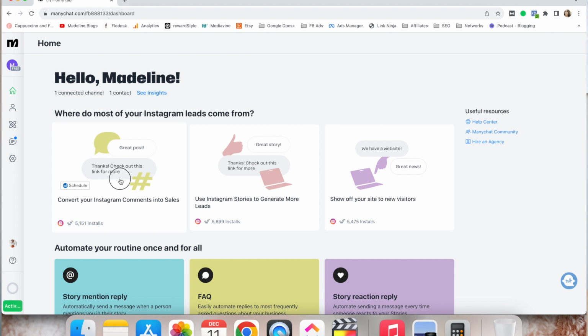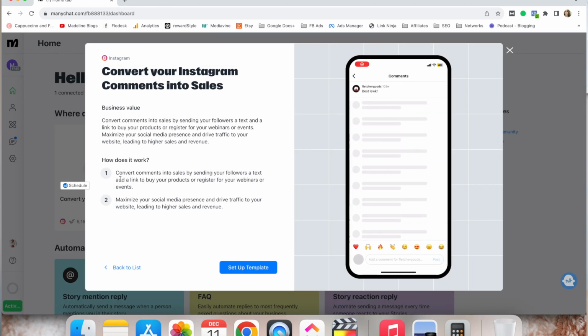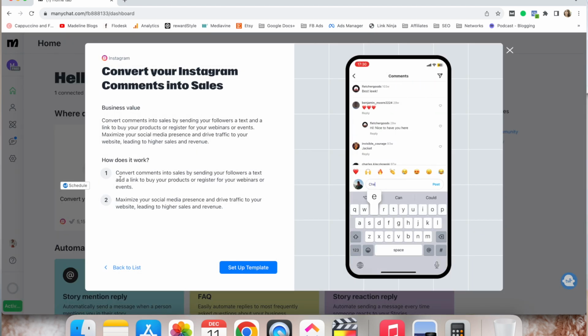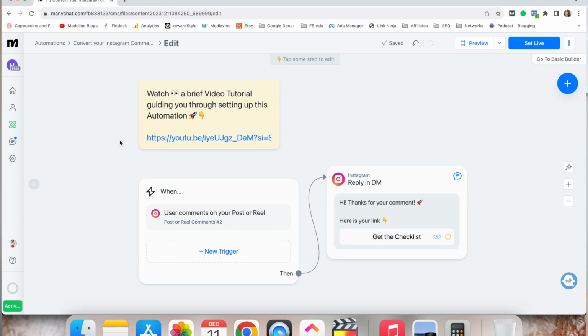This is one template that they have already created for you, or you can start from scratch and do this. It's not that complicated to do either way. So let's go and set up template. It's super simple to create your Manychat account too.